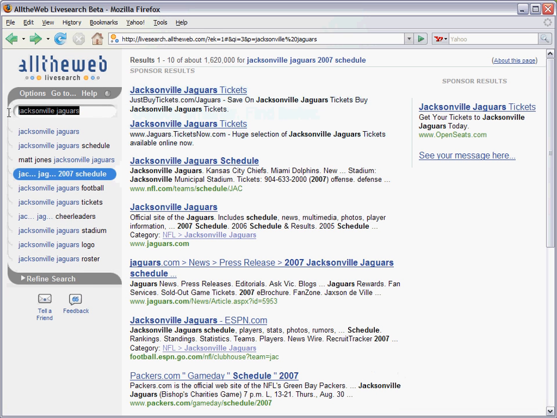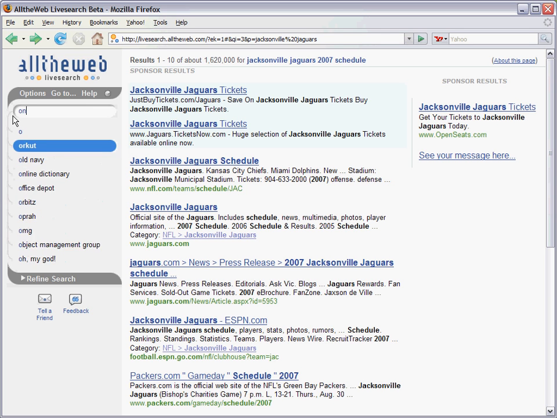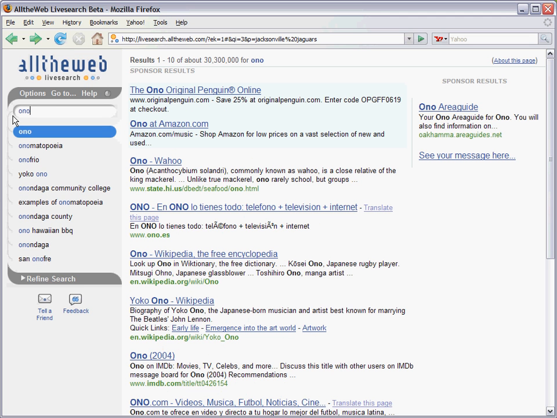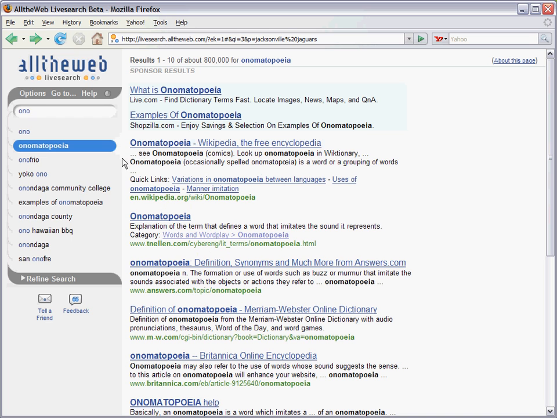Another use of Livesearch is for helping find words that you may have heard or are not sure how to spell. Let's take the example of onomatopoeia. I'm going to spell as much of it as I can, and as it turns out, I only need to type in three letters to find onomatopoeia and click on it. And I can go to the Wikipedia entry for it and actually find out what it really means.